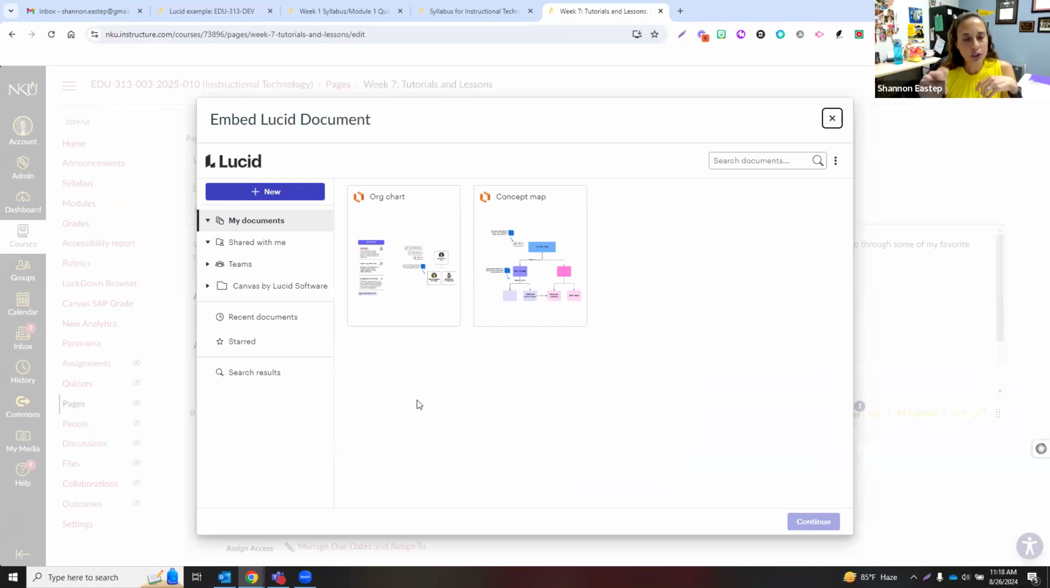Okay, and it might have first asked you, when you got here, about creating an account for you. It'll create you a Lucid account using your NKU username because it's embedded into Canvas. Because we have a connection between Canvas and Lucid, it will automatically create that account, and then allow you to move on. Once this comes up, we have an option in the upper left-hand corner where we can choose new.